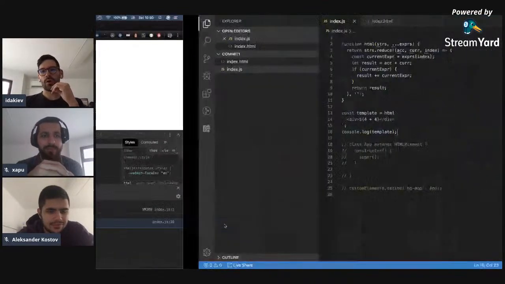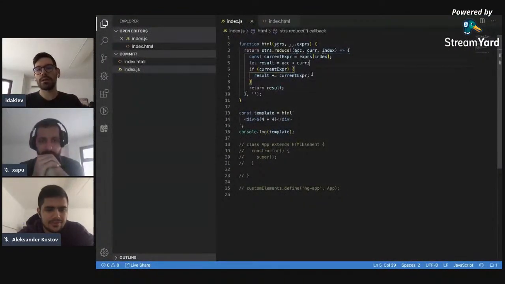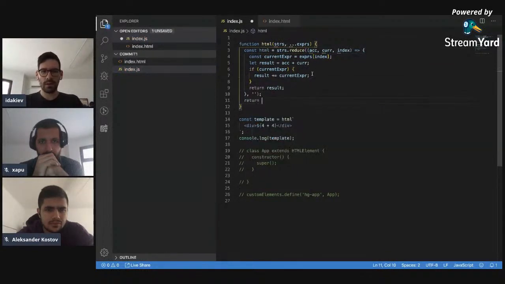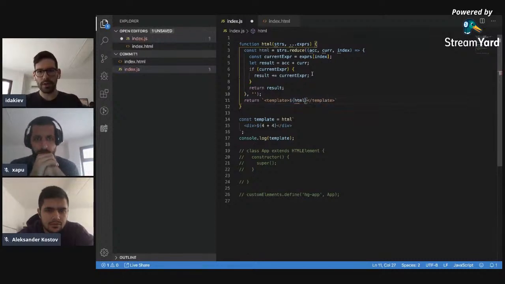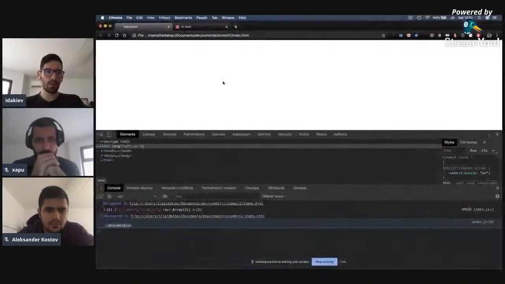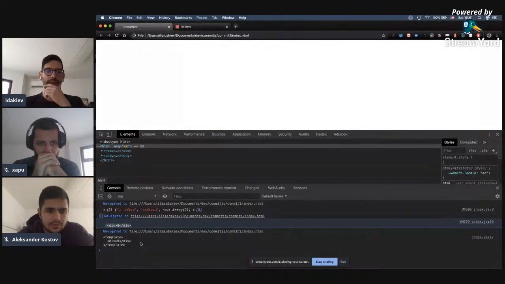So now what we only have to do is wrap this thing that we're returning into a template tag. So I'm going to say const HTML equals this thing, and I'm going to say return and something like template, and inside I'm just going to use the HTML. And hopefully we're going to have kind of a template.